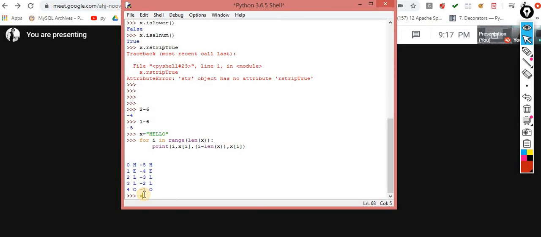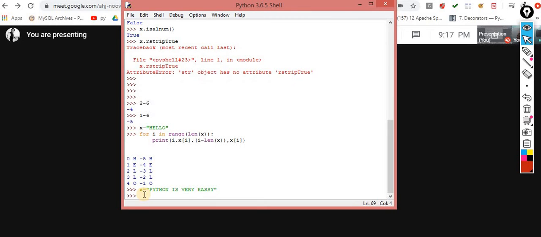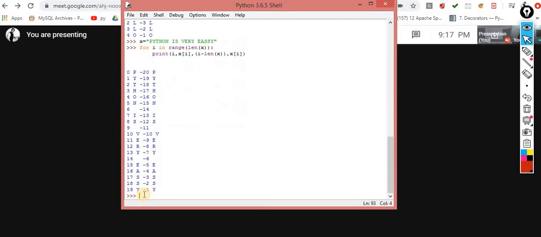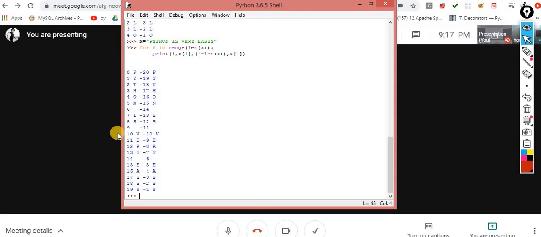Now this time, understand it. This time I am taking Python is very easy. Now the code is the same. Now it will work very fine. Now you can check it out.